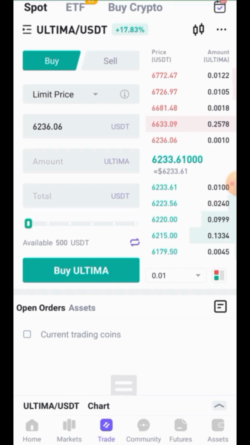So what are you going to do next? Now I want to buy using a market order. There's a difference between a market order and a pending order. A market order is where you want the exchange to trigger or buy for you at the prevailing market price. While a limit price, which you are seeing right now, simply means you want the exchange to allow you to buy at your own rate.